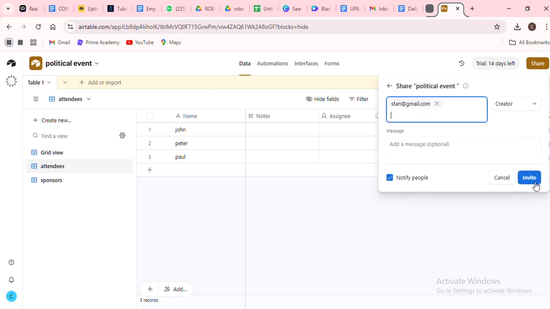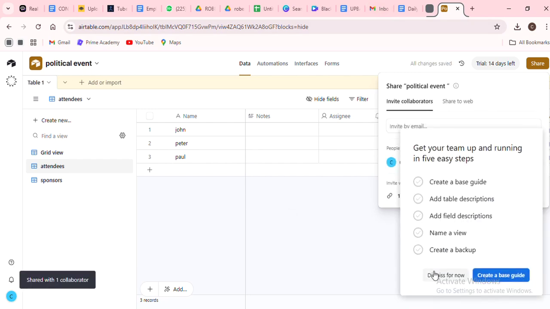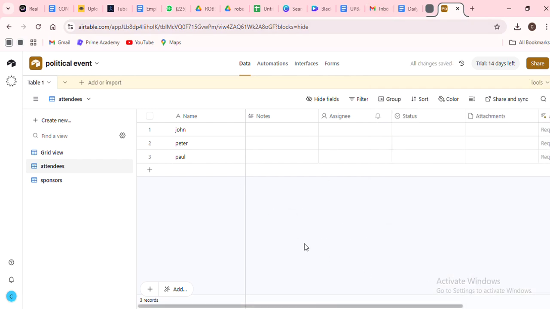And there you have it. You've now got the basics on how to use Airtable for managing a political event. Remember, it's all about being organized and having a clear overview of your data.